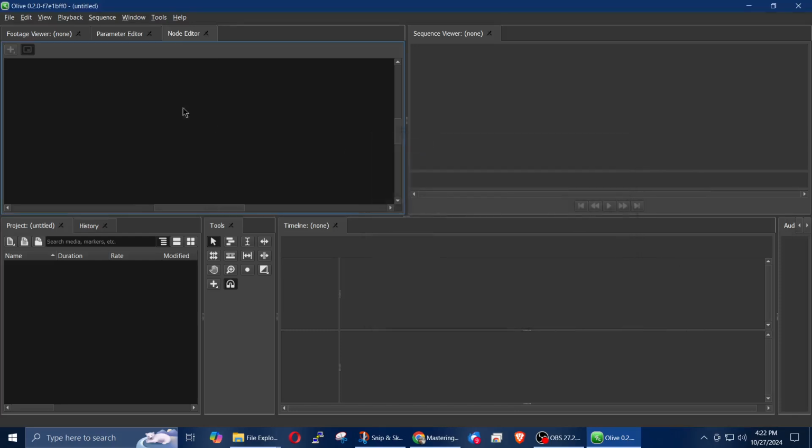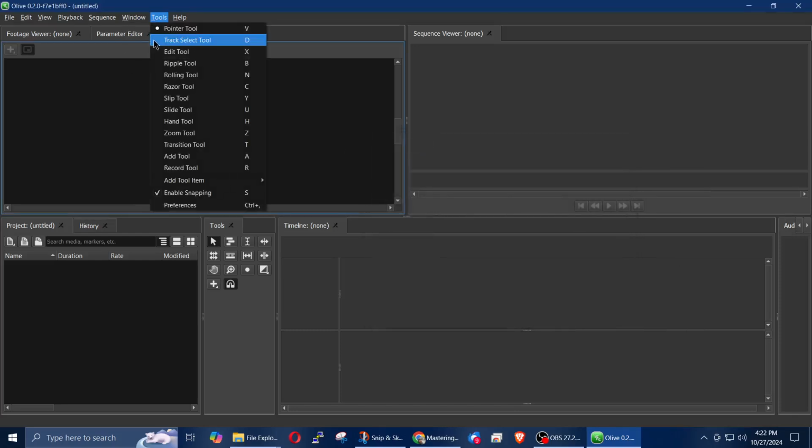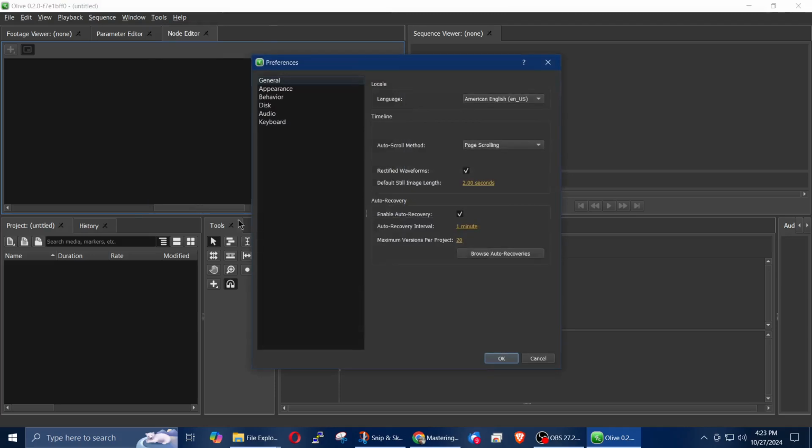Now, of course, we don't have any tasks right now because we're not working on anything just yet. Okay. So these are all the tools you could get familiar with. And there's a record tool, if you want to make an additional recording in there and so on and so forth. And then here's where you go for your preferences under your tools.